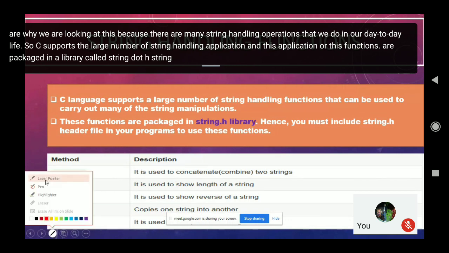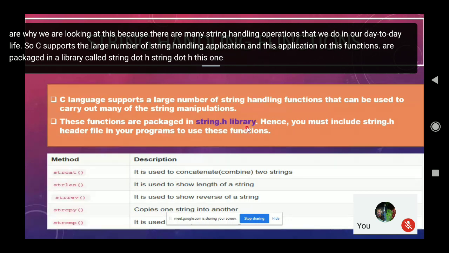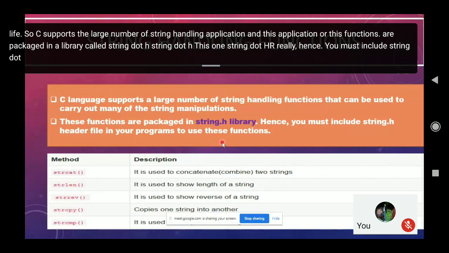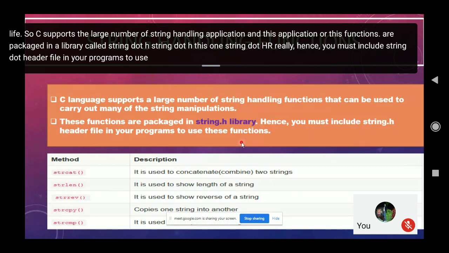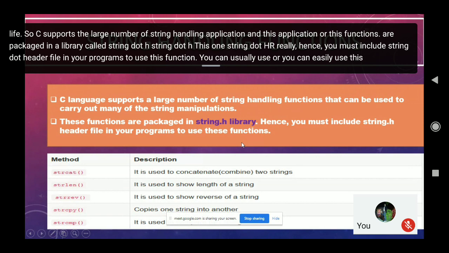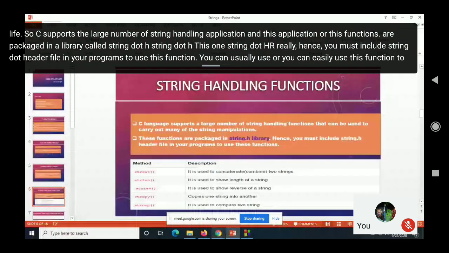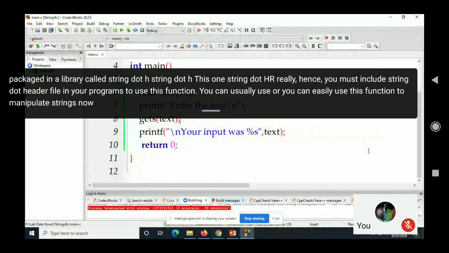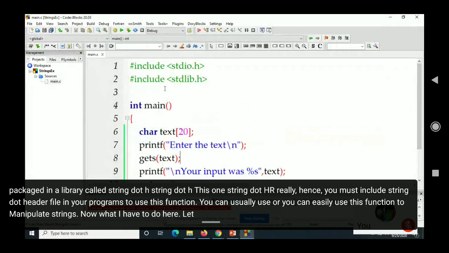String.h, this one, the string.h library. Hence, you must include the string.h header file in your programs to use these functions. You can easily use these functions to manipulate strings. Now, let me show you one more thing.